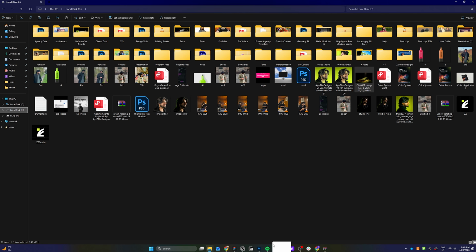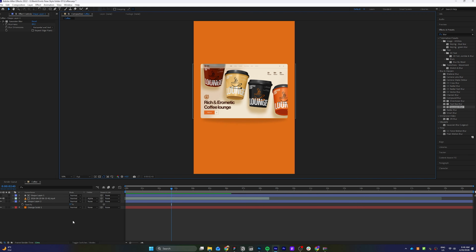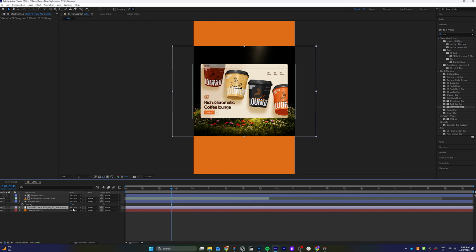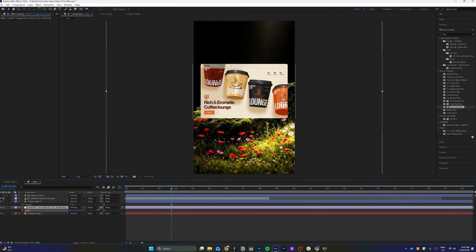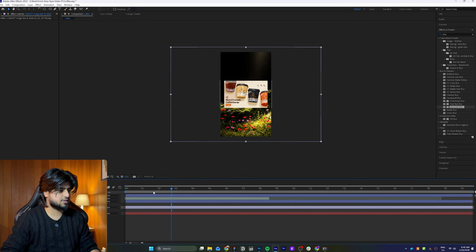Let me give you some more use cases. Maybe you want to add a picture behind it. I can just drag and drop any picture, add it behind, and scale it up completely. So now we have a picture behind it that looks much cooler as well. You can add blur on that picture as well. You can do all sorts of things in here.